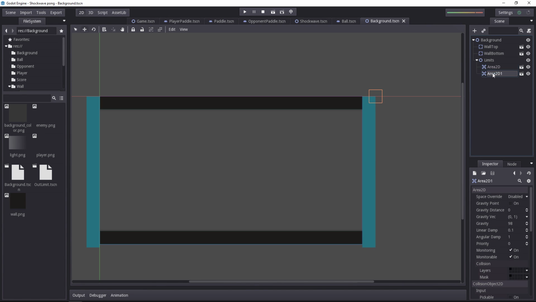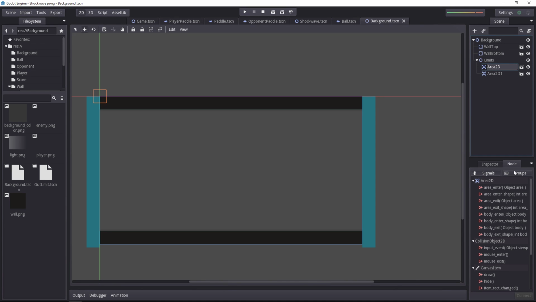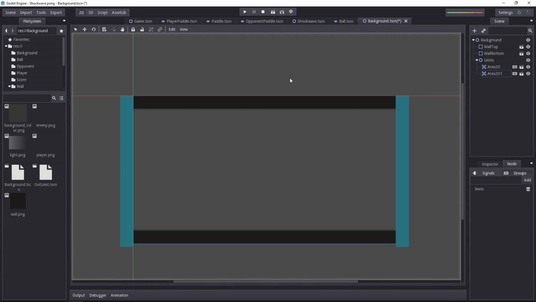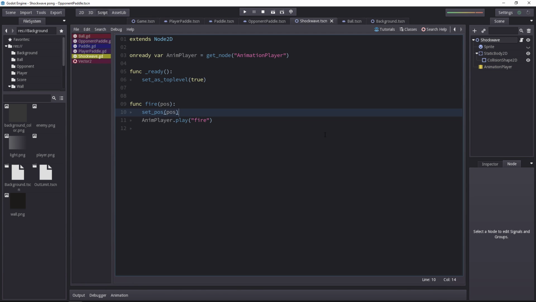Okay, so when you're going to hit one of those two, you want the ball to reset to the center. So I'll add them to a group called limit. Okay, so when the ball hits something from that group, it's not going to bounce. Instead, it's going to die. No, it's going to come back home.